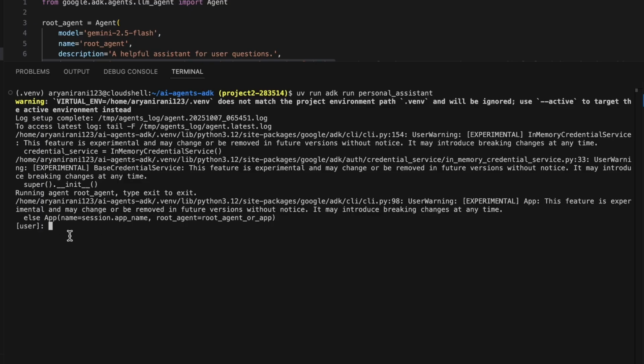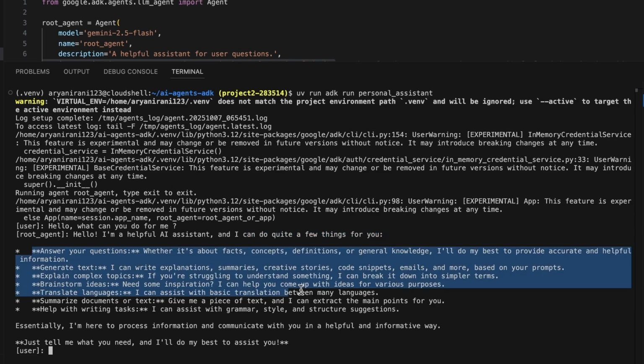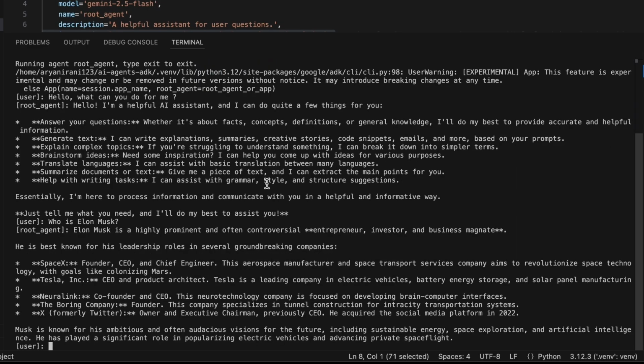And you can see the agent has started working, and it's given me a section here to type in some text. So I'm just going to say, hello, what can you do for me? And you can see instantly I've got a response from the root agent saying, hello, I'm a helpful AI assistant. I can do quite a lot of things for you. And it gives me all of its capabilities here. So I'm just going to give it a simple thing just to tell me who is Elon Musk. I'm going to do a simple question here to see if it can answer that. And you can see it successfully gives me back a response saying Elon Musk, he's best known for leadership roles in several groundbreaking companies, of course, SpaceX, Neuralink, The Boring Company, etc.